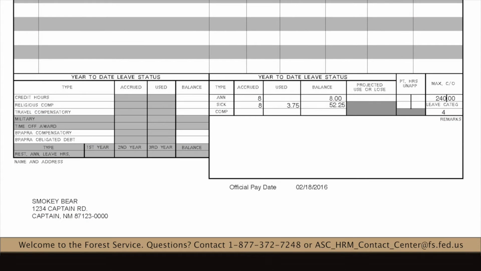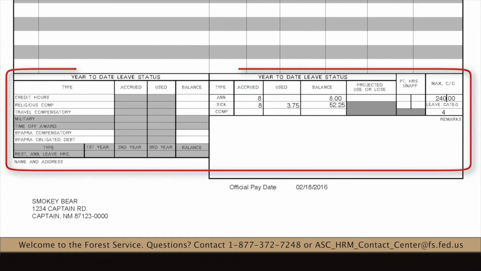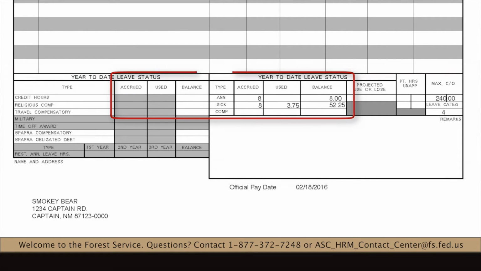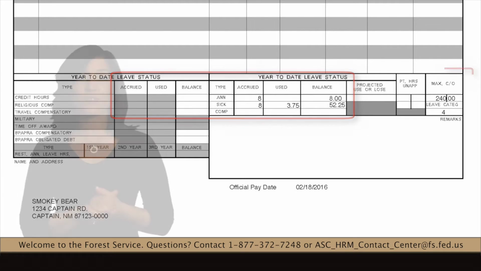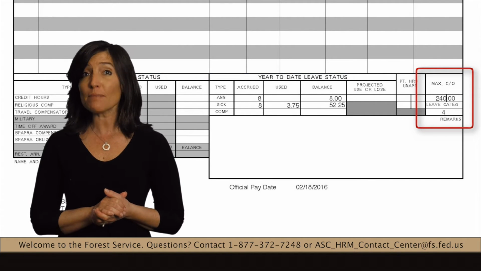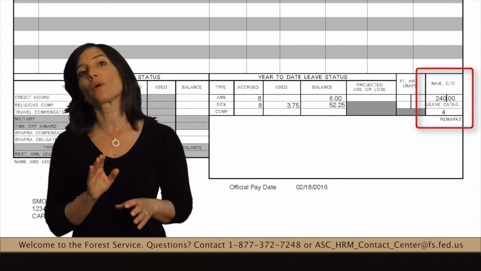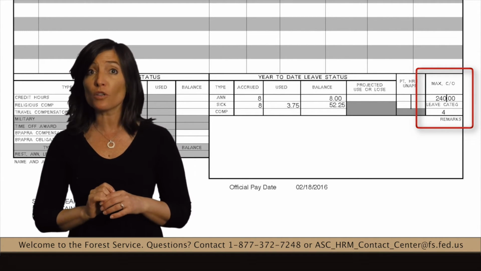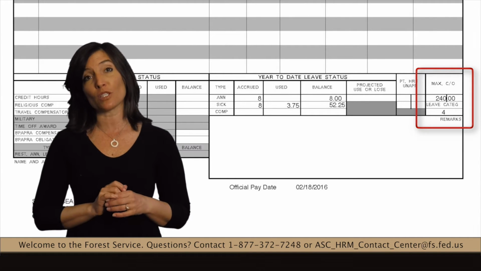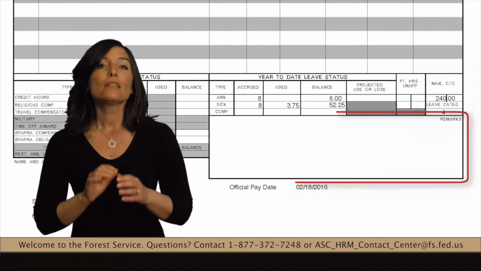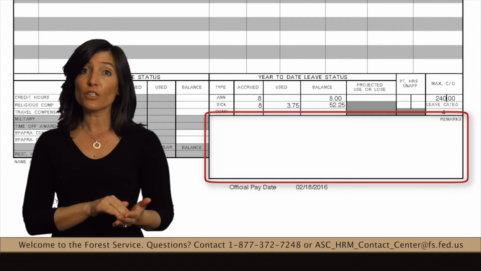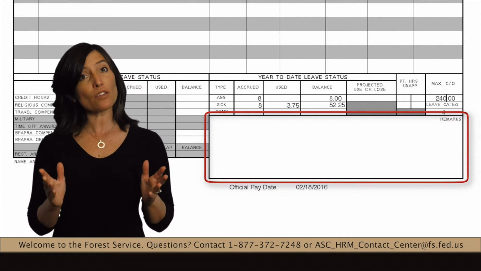Below the breakdown of your pay, your year-to-date leave status and balances will be shown. You will see what you have accrued for the year, what you have used for the year, and your current leave balance. You will also see your maximum carryover and leave category. Make sure your leave category is listed correctly so that you are accruing the correct amount of leave hours each pay period. Located directly below the year-to-date leave status is a remarks box.